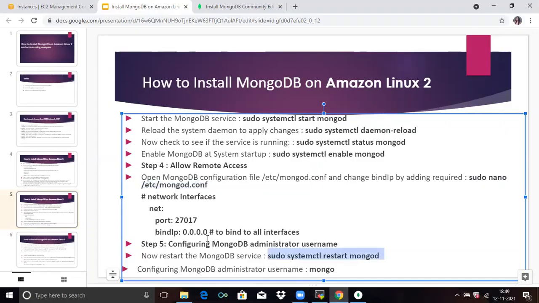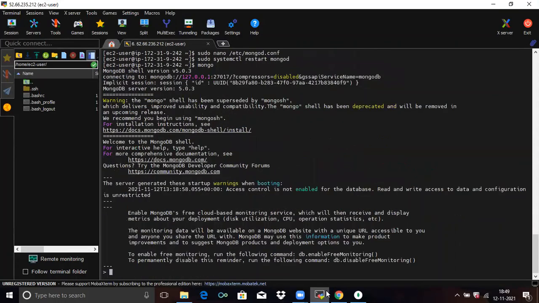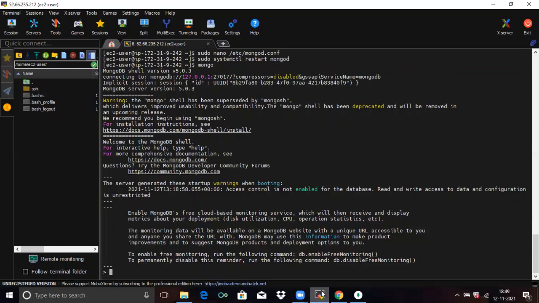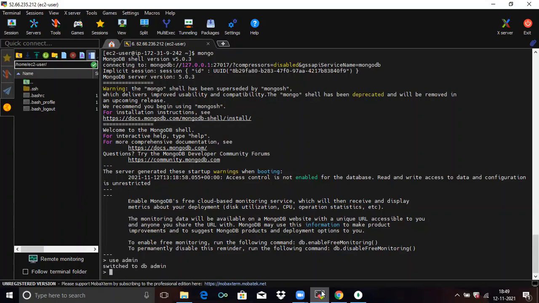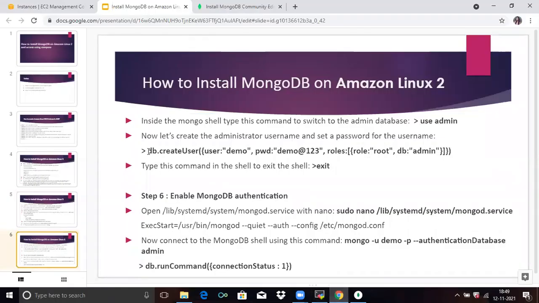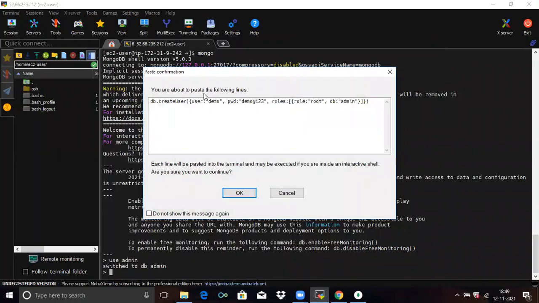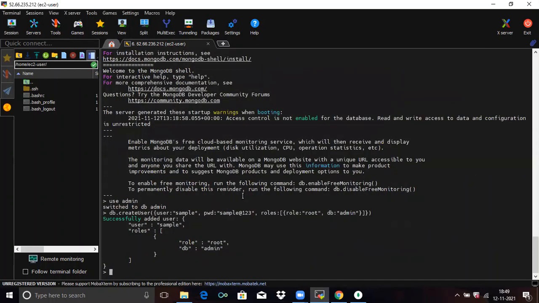Now we are going to configure the MongoDB administrator username. So firstly, run the command mongo, and here use admin, to switch to admin. Now here we are going to create the administrator username and set a password for the username. Here I'm assigning the username sample and a password. So it's done. So exit.